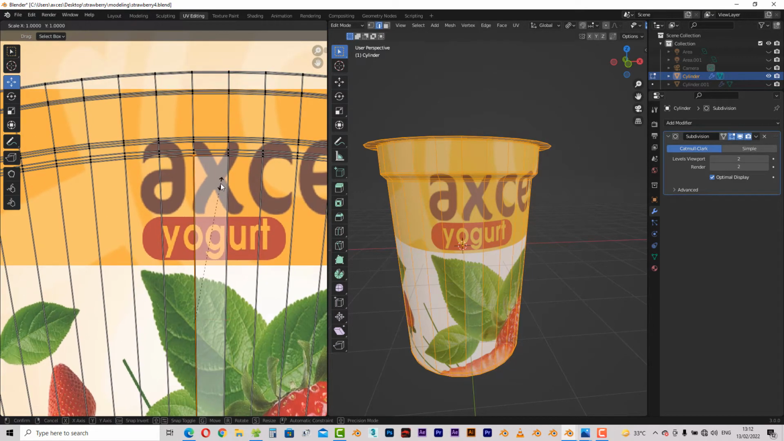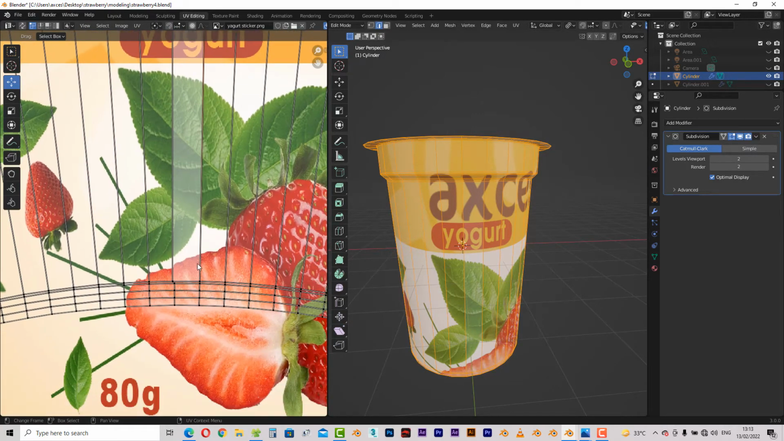Hit S and X. Now it will be X instead of Y, right? So we're going to be straightening the line on the X axis. So hit S and X, then hit 0 and enter. Do the same thing here. S, X, and 0, enter.